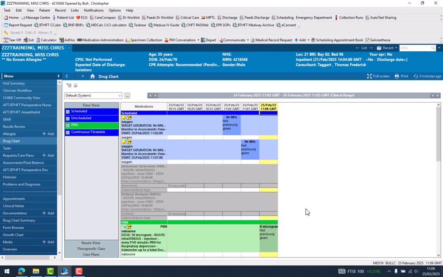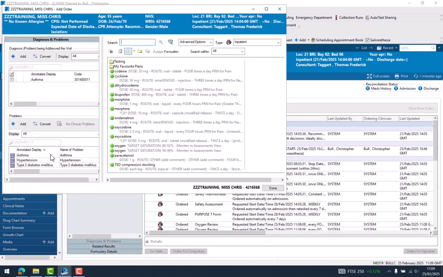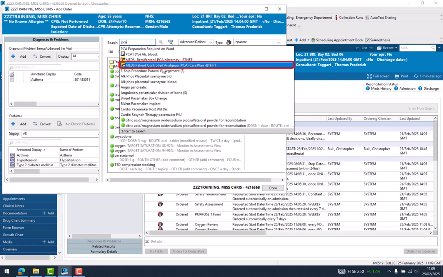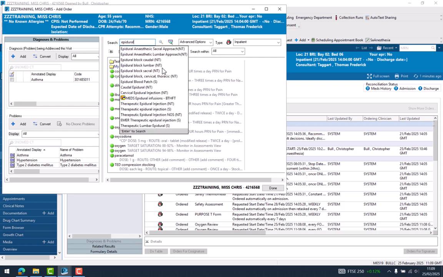Other acute pain prescriptions include PCAs. So again, go back to Requests and Care Plans. You go to Search and type in PCA. Again, you'll see a Meds patient-controlled analgesia power plan created for a PCA. If you want an epidural, type in epidural. You have a power plan created for epidural.